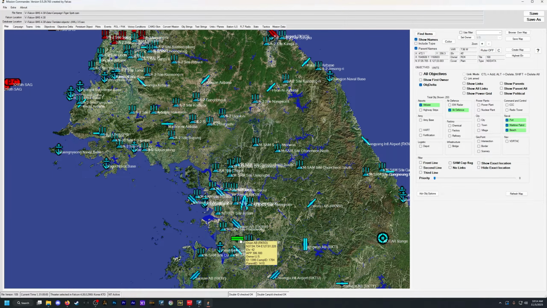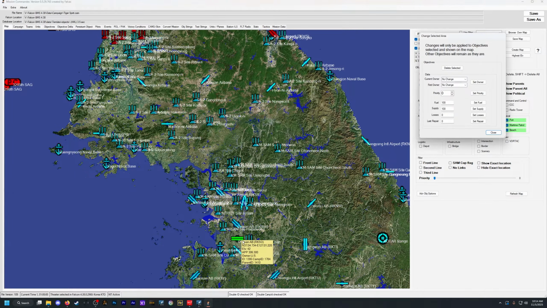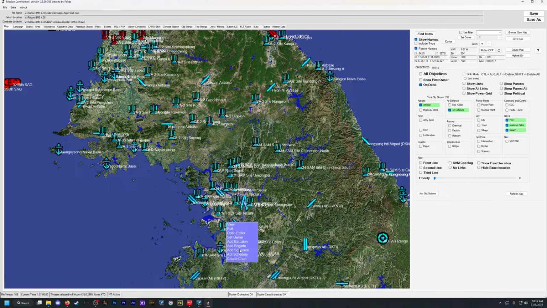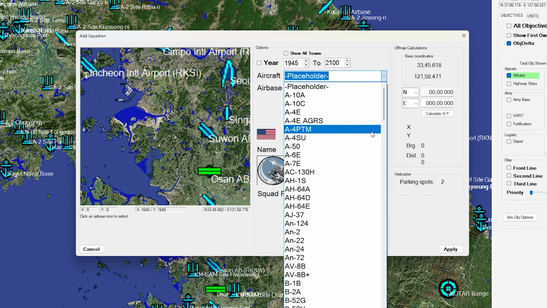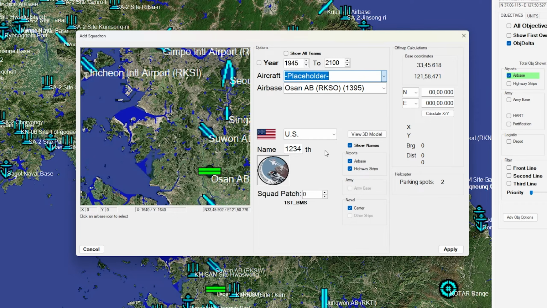So we could have Osan Air Base. You can do this with any airbase. You right-click it. Oh, whoopsie. Right-click it. Stop doing that. Okay, whatever. Right-click it. This menu will appear. Add squadron. And then here, it's kind of the same drop-down. We'll add EA-18Gs, and then you can call them whatever you want. They're going to be the 69th Fighter Squadron, because, wow, we are hilarious, aren't we?